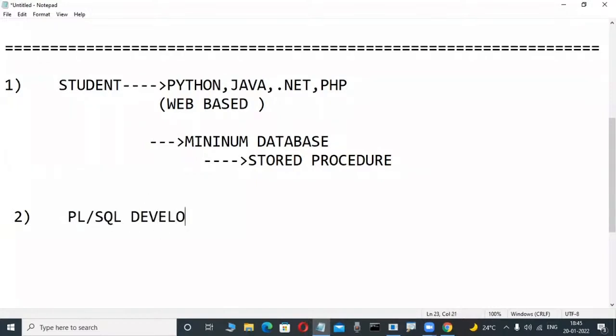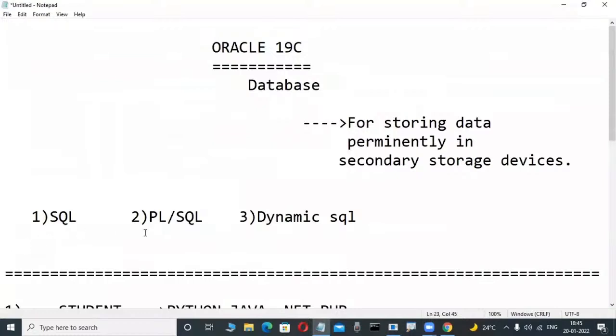PLSQL developer jobs are there. Without any knowledge of Java, .NET, or front end, maybe a non-technical person without very good programming skills, then PLSQL developer jobs are there. Maybe 2 years, 3 years gap is there. Those persons are in our course only. They are applying and learning this course only for PLSQL developer purposes.